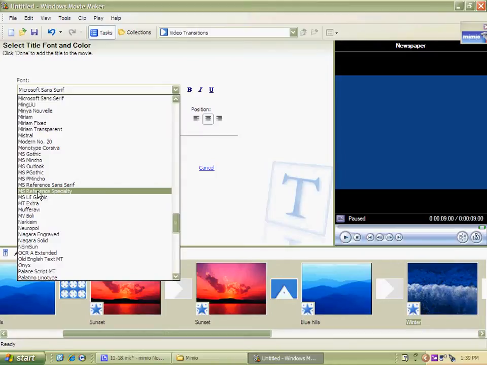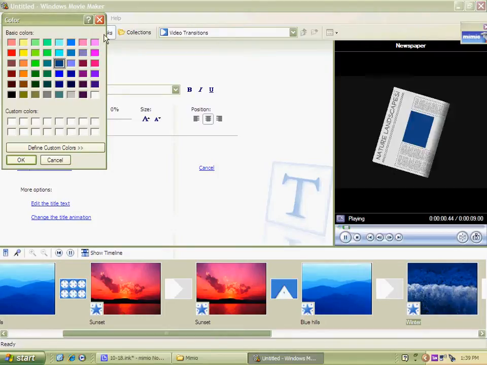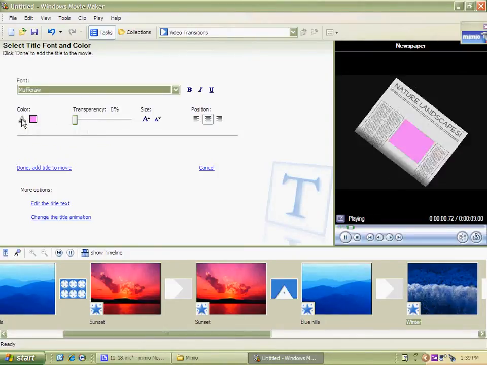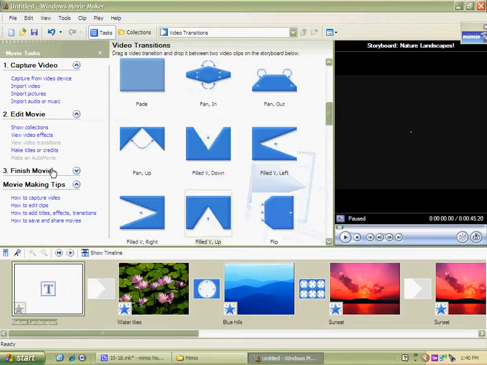Now remember, if you switch computers from day to day, the fonts may differ. I can change the color of it. Maybe I want it to be pink because I'm girly and I love pink. And I can change the size. I can change the position. You get the idea. So when I'm done, I just click done, add title to the movie. Here it is. It comes right in there, right at the beginning.